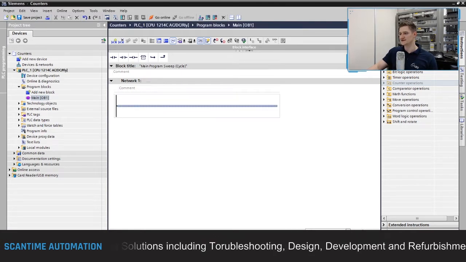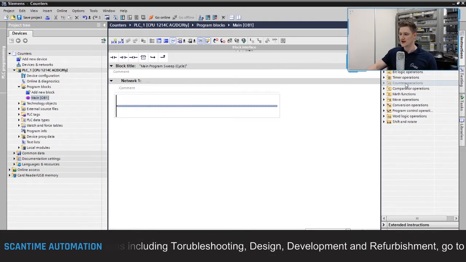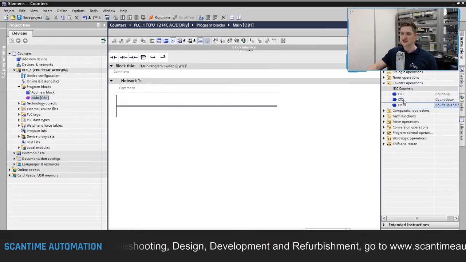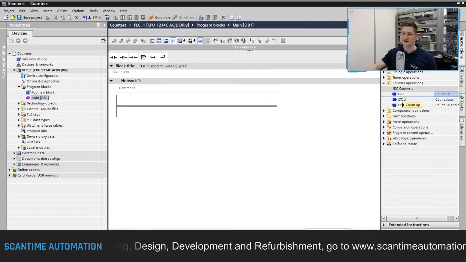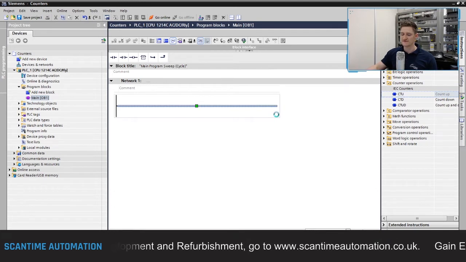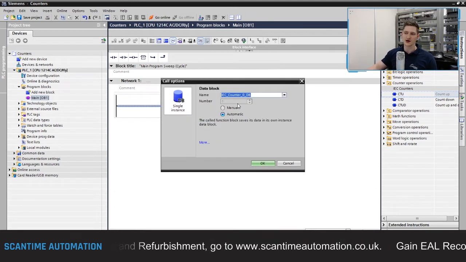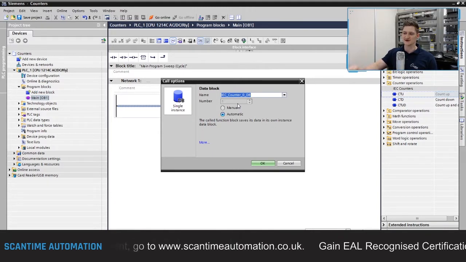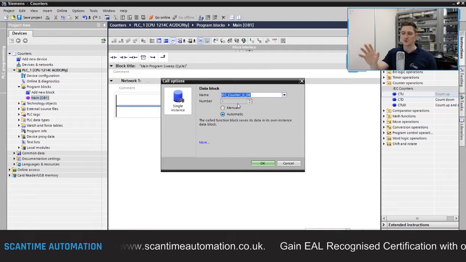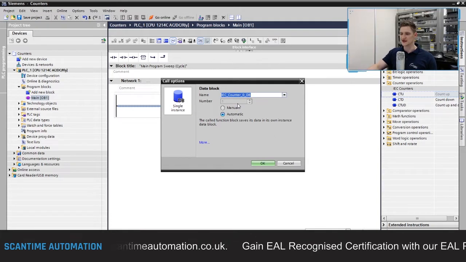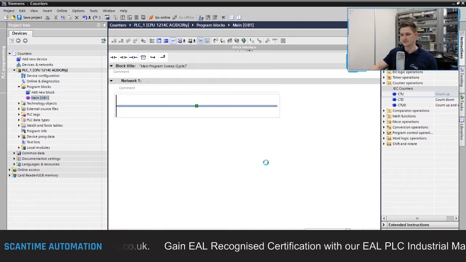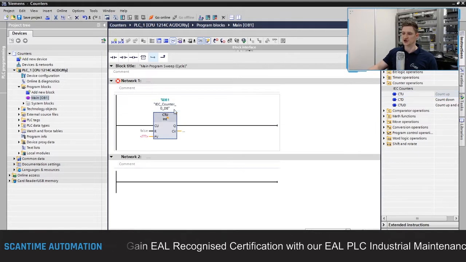On the right hand side inside of our basic instructions window we have a folder called counter operations. If I open that up we're left with 3 counters. Now I'm just going to focus on the one counter today, and that is the CTU. Let's drag and drop that into network 1, and the first thing it's going to ask me for is a data block. This is an instance data block which goes alongside the actual counter inside of TIA portal. Inside of Step 7 we don't have to do this, so this is unique to TIA portal. I'm just going to leave it as default and say OK to that. And a counter is now inserted into our program.